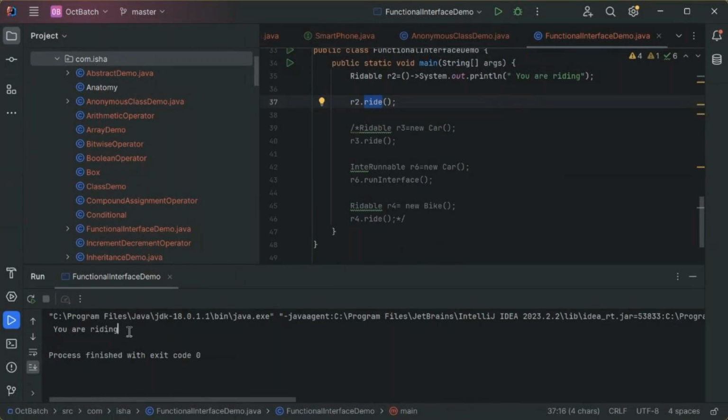So I got my answer. How I did it? I reduced the number of lines and used the lambda expression. Lambda expression is nothing but this one. In other technologies and other programming languages they call this an arrow function also, because it is using an arrow, right? In Java we call it a lambda expression.